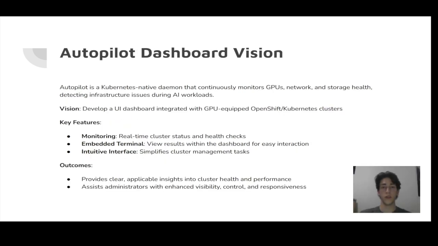Our vision for the project is to create a UI dashboard which operates with OpenShift and Kubernetes clusters. The key features of our vision are real-time cluster and health check monitoring, an embedded terminal to see the results in the dashboard for better interaction, and an intuitive interface for easier management. Our goal is to provide clear and understandable information about the performance and health of clusters, as well as help admins by improving their responsiveness, visibility, and control of the system.